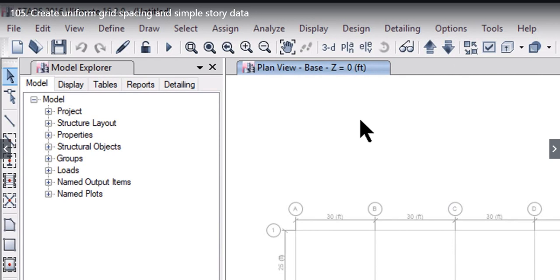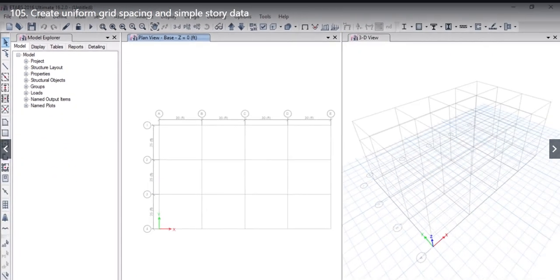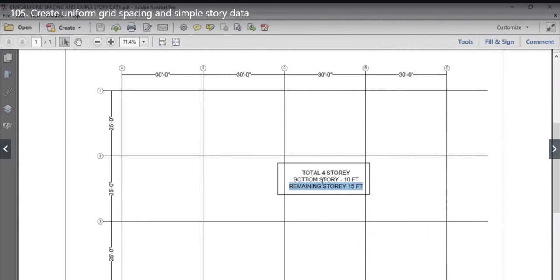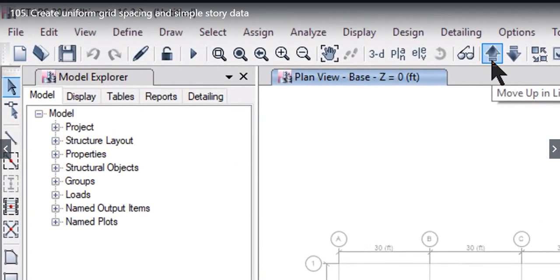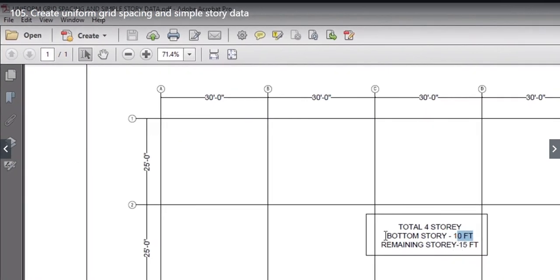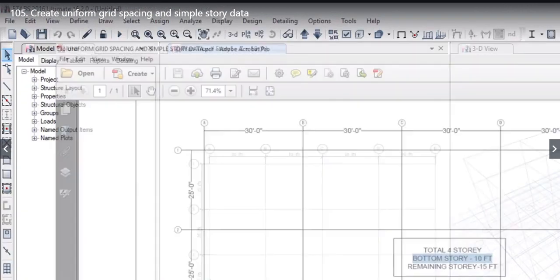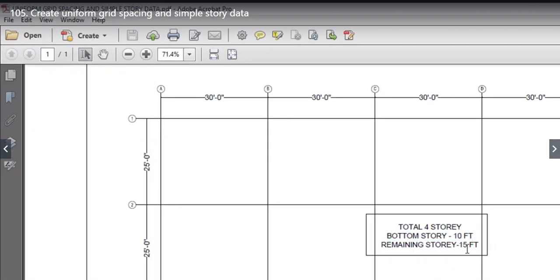Now we will understand what exactly is happening here. We have entered 4 stories, the bottom story height as 10 feet and the remaining story height as 15 feet. Now to move up in the plan view, we will left click on the move up in list option. With a single left click, you will see that the story height is now 10 feet, as we have entered here. The bottom story height we had initially entered as 10 feet. After that we had entered that the remaining story height shall be 15 feet.